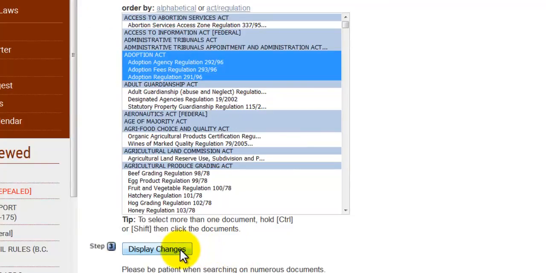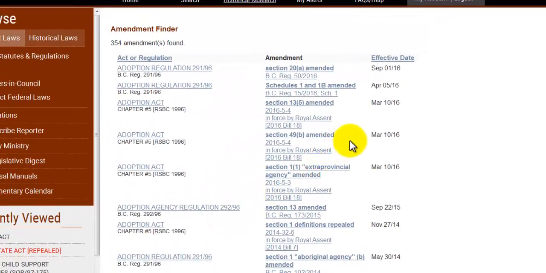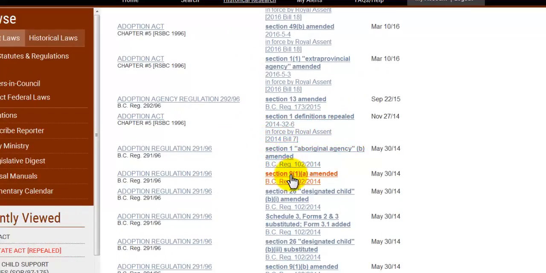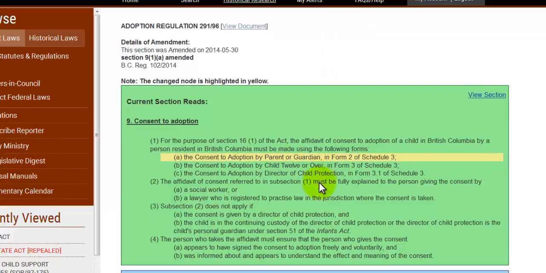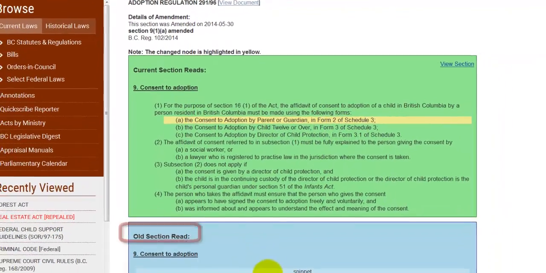With a few clicks, you will not only be able to view every single legislative amendment or change to the law you selected, but you will also be able to actually view the change by comparing how the section read before and after the change took effect.